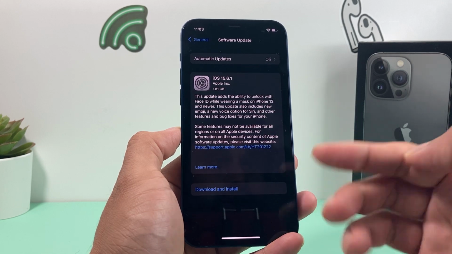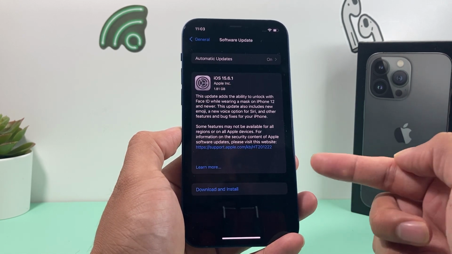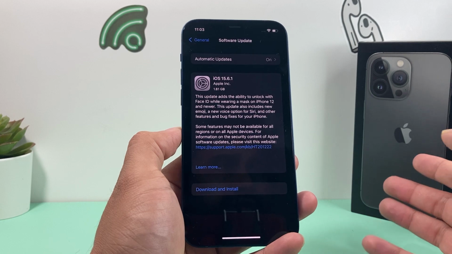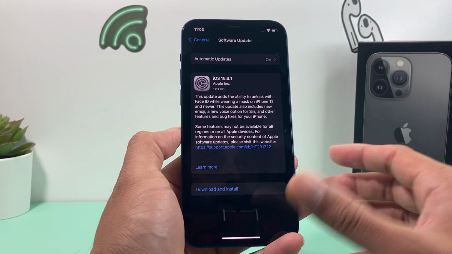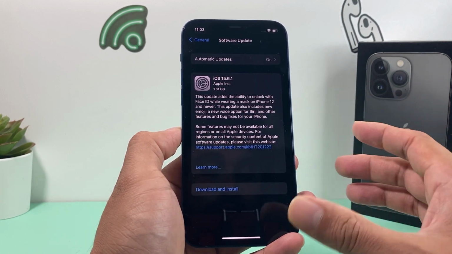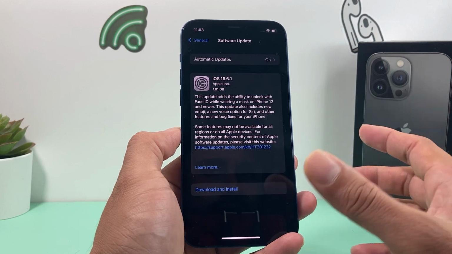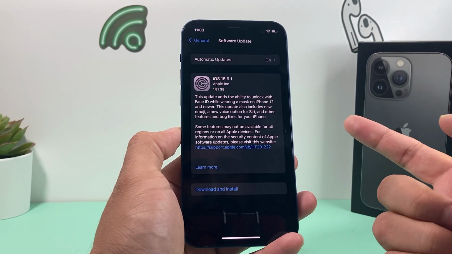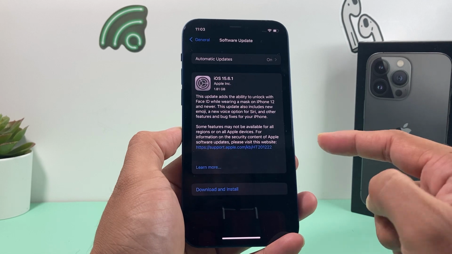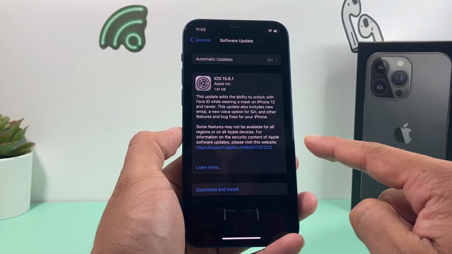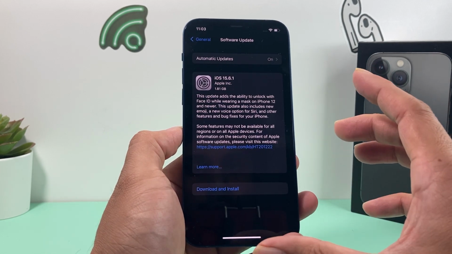Again, all devices running on iOS 15, which would be iPhone 6s and above, and same goes for iPad if you're running on iPadOS 15 as well. Now, if you have an older version, you may not need to worry about it, but it's always important to update your phone to the latest version because of these scenarios, which could make your phone vulnerable.